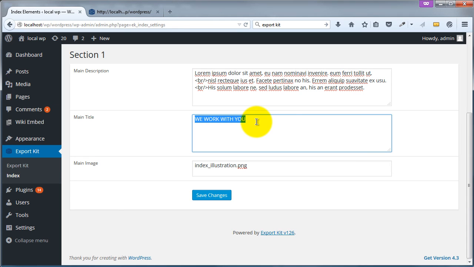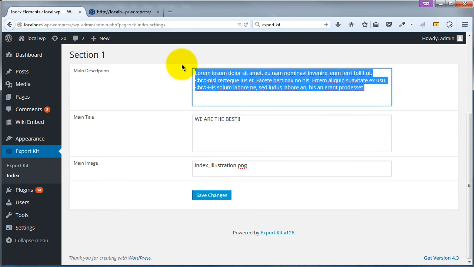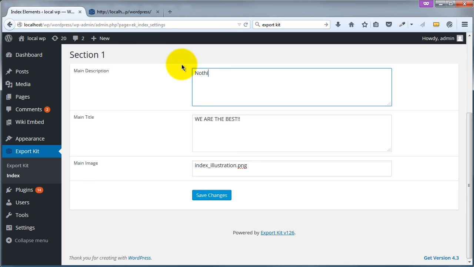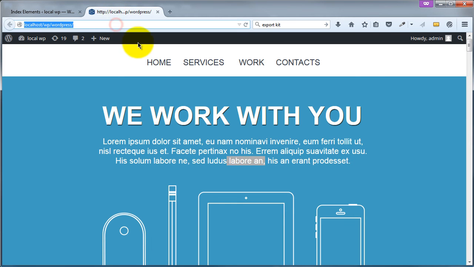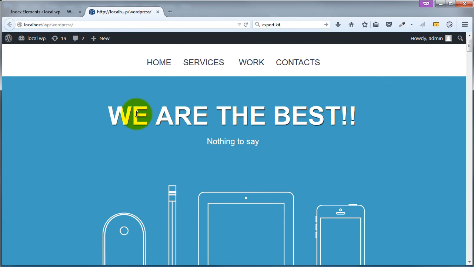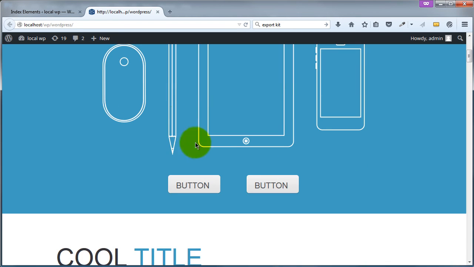So let's say we are the best. And nothing to say. So let's go ahead and let's save those changes and let's refresh the site. So now you'll see that we have our complete content modified directly using the WordPress admin area, and we could have done this for the image also.